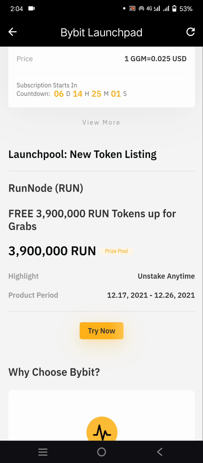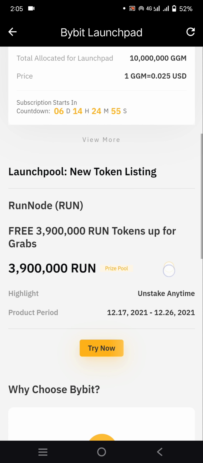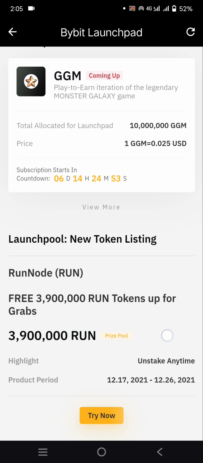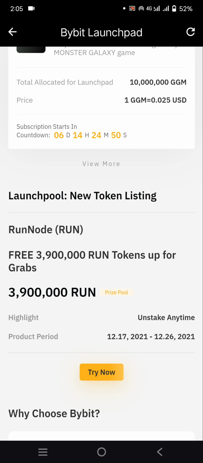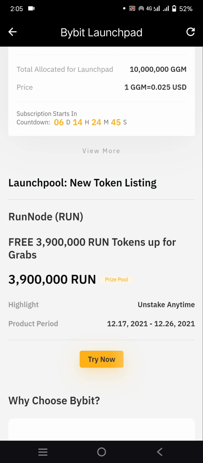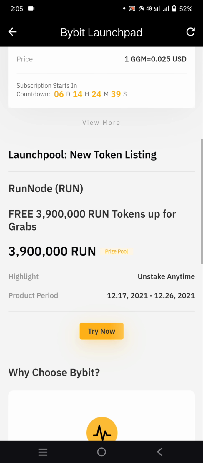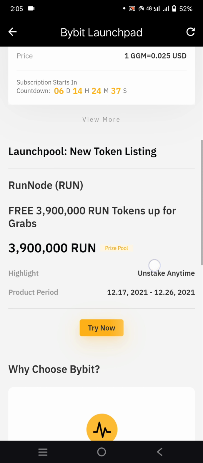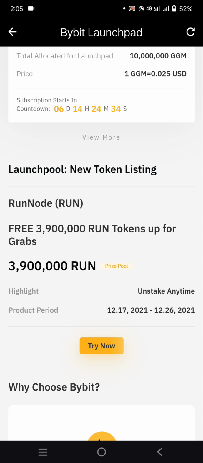You can see this is under Launchpool. You can stake while you wait for this time to come. You can stake your Bybit token to get Rune, Rune node. This is another way. And this Rune node, you can stake for as long as you want. It has a period, you can see the period here. And the good side of it is that you can unstake it at any time you want.